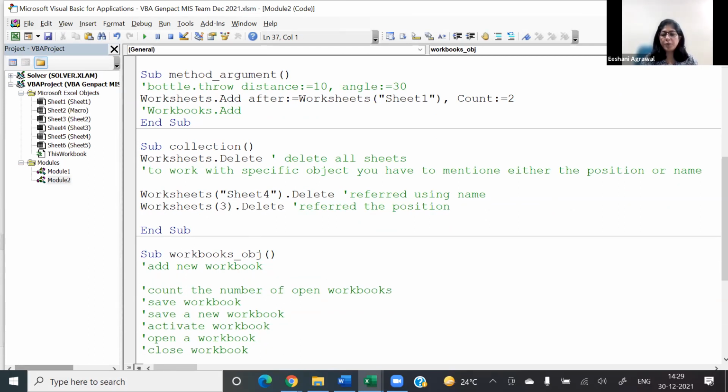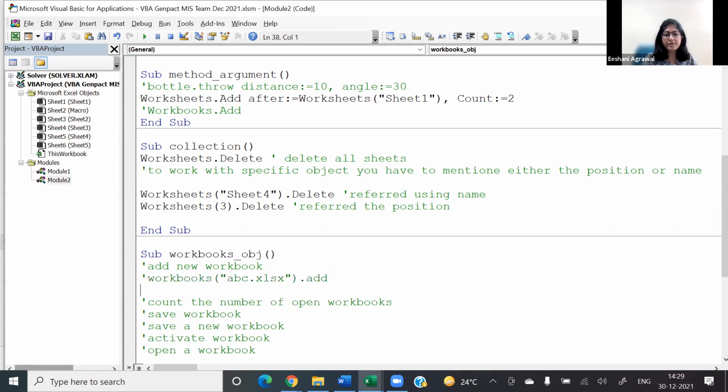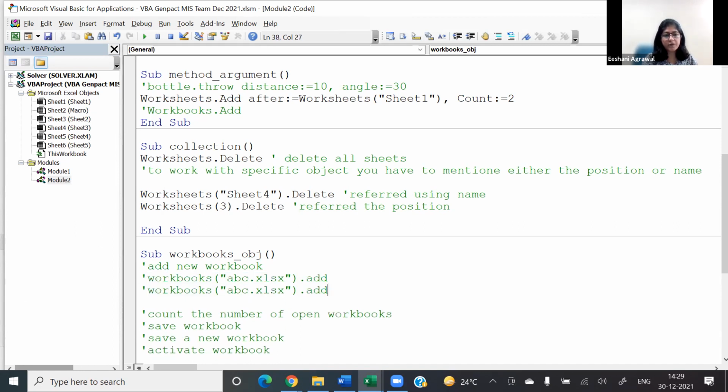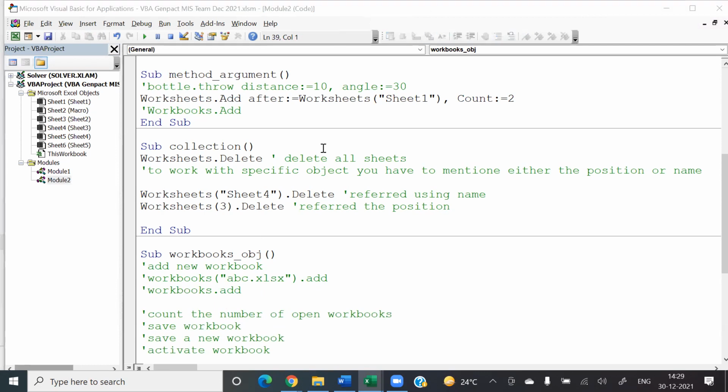So add a new workbook. What do you think would work? Not to confuse you guys, but to make you think in a more Excel-friendly manner, so that it's less mugging up and more thought process. Which one will work, the first one or the second one? Which syntax would work? I think the second one. Yes, the second one.